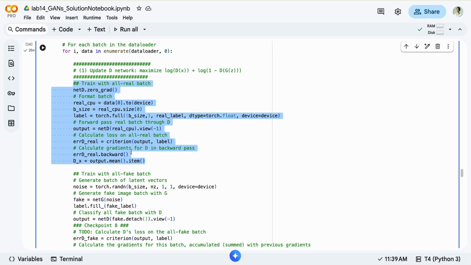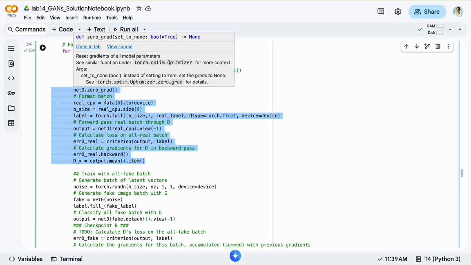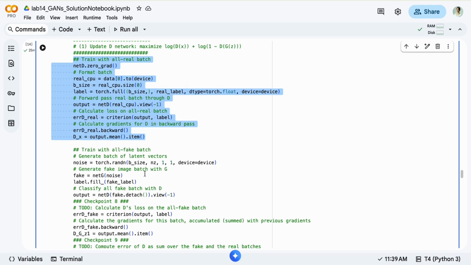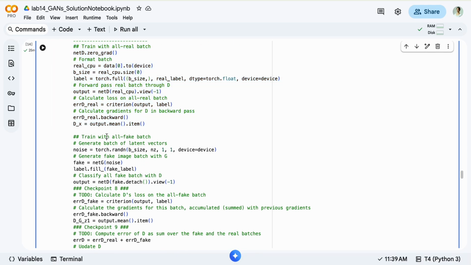Here we first clear old gradients for the discriminator, and then we load the real images from the batch and assign them the label 1, meaning real. Then we run the real batch through the discriminator, compute the binary cross entropy loss against the real label, and backpropagate. Here D(x) is a diagnostic value showing how confidently D, the discriminator, recognizes real images. When we are training the discriminator, we still need to train with an all-fake batch.